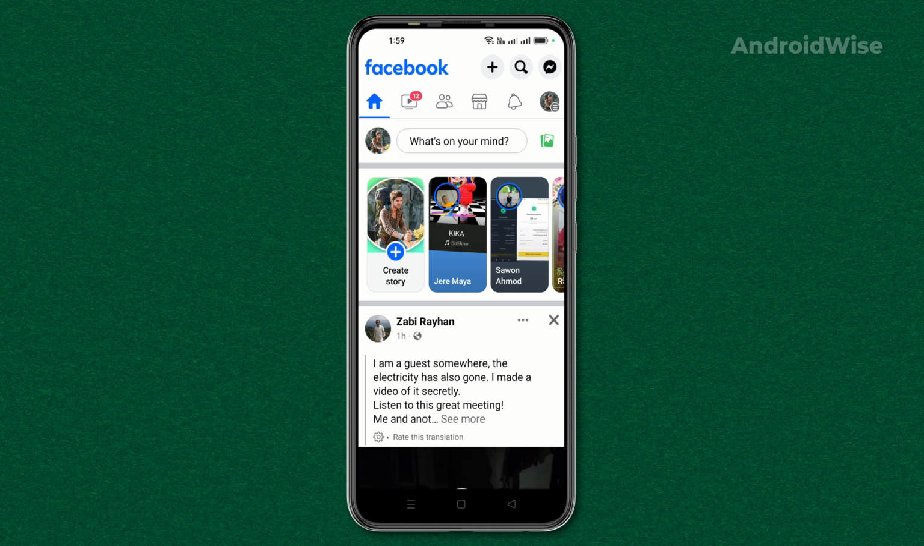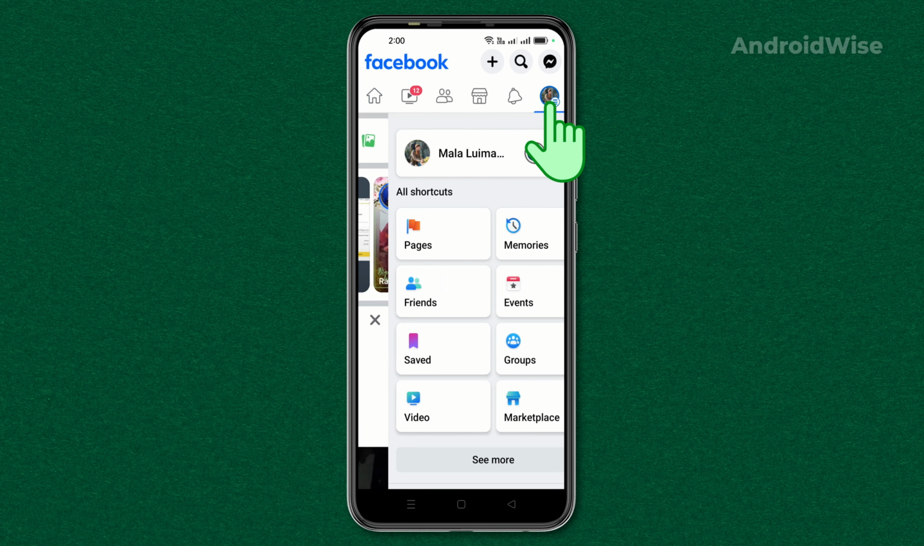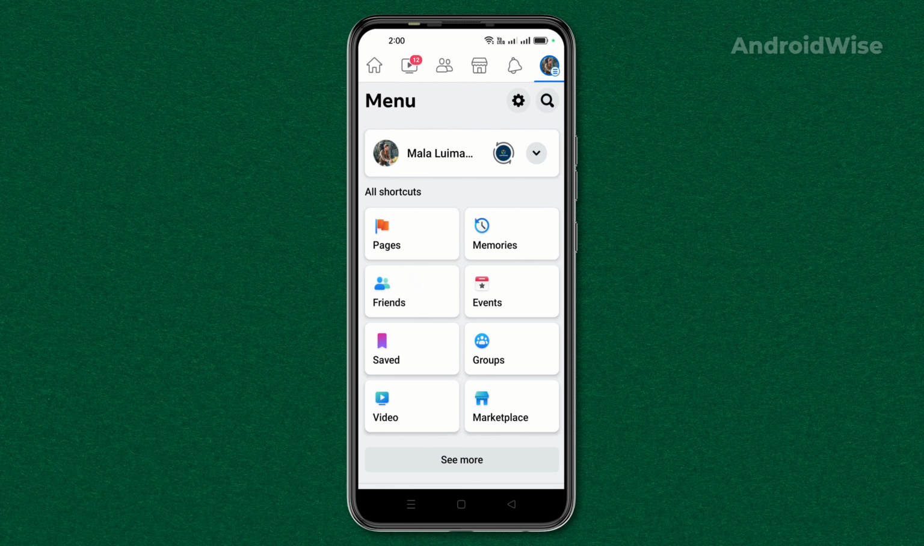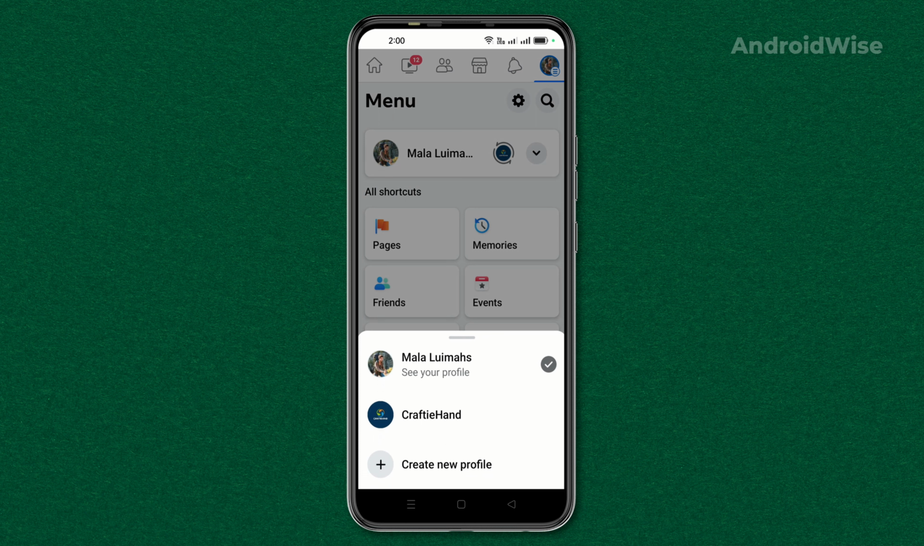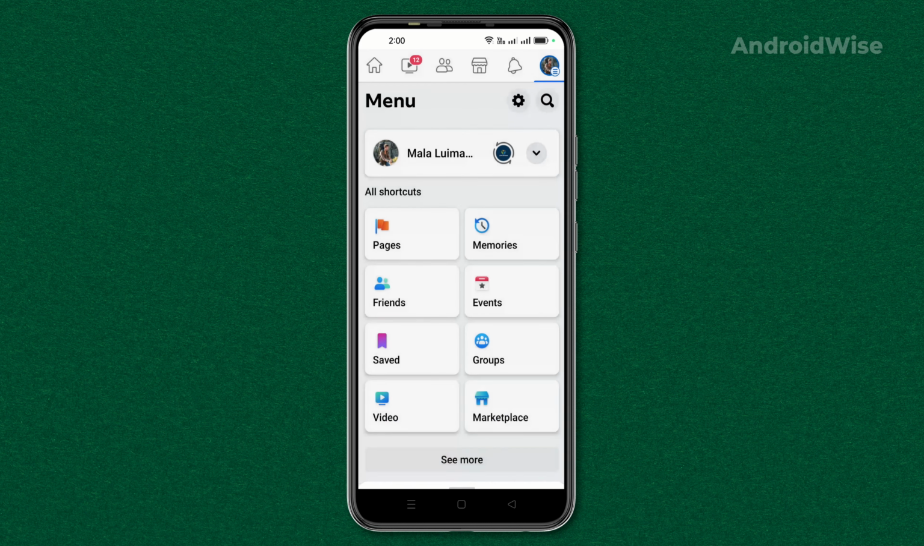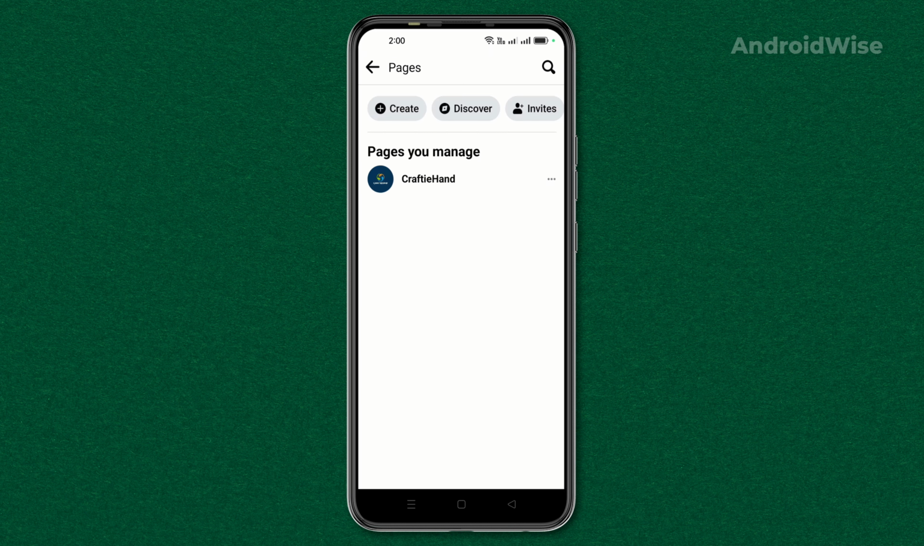To get started, open your Facebook app and tap this three lines icon. This is my main profile. If you can see this icon next to your profile name, then tap it. And you will see the pages you manage. Or you can tap here. It will also show you the pages you manage. This is my page. Let's tap on the page name.